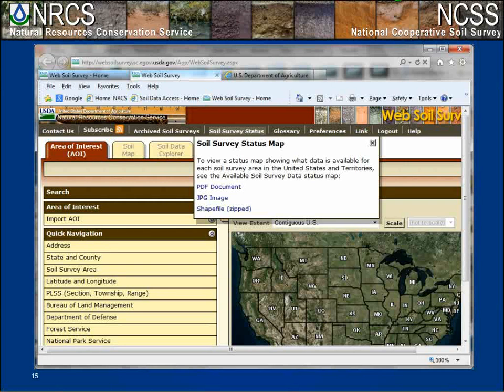Okay, this is Web Soil Survey, and this is the status map page. You just click on the little tab called Soil Survey Status, and it drops down a little menu. You can either pick the shapefile or the PDF or the JPEG. And it's just a straight download. It gives you a pretty good sized zip file. I try to save these downloads, such as the shapefile or the template database, in an easy to find location. You don't want to bury that under My Documents or someplace that's hard to find.